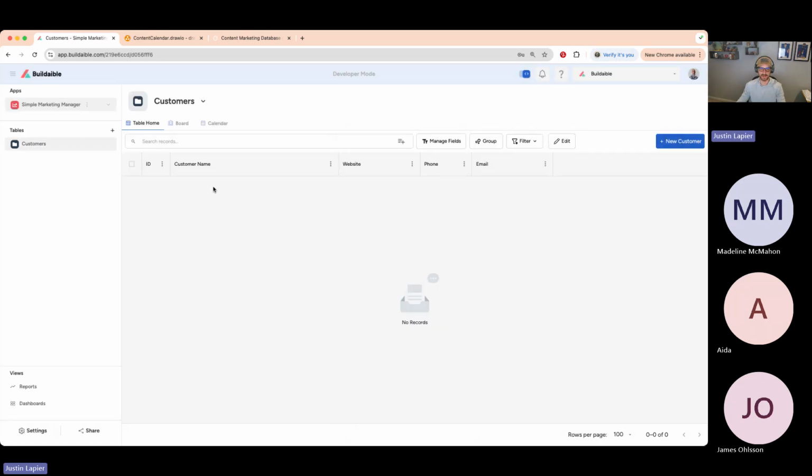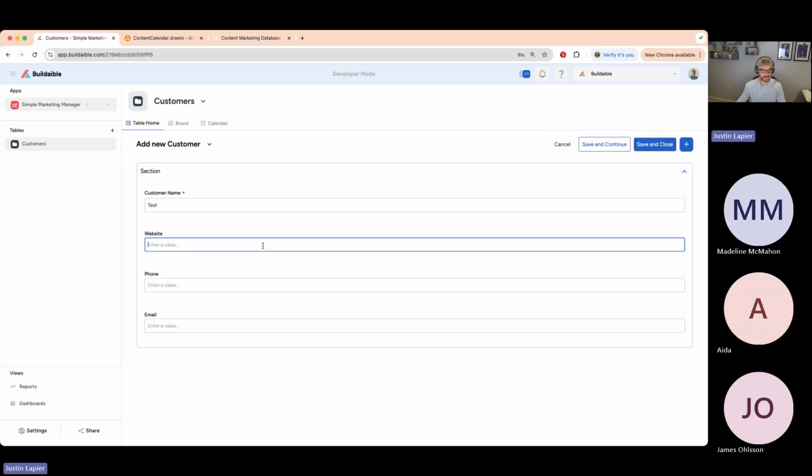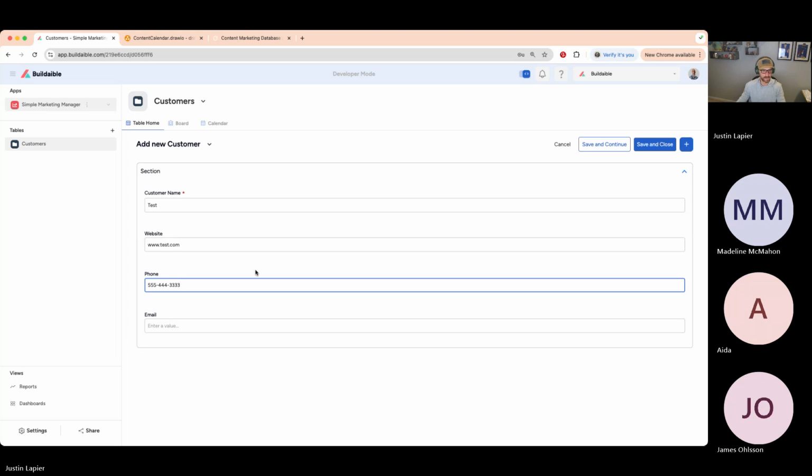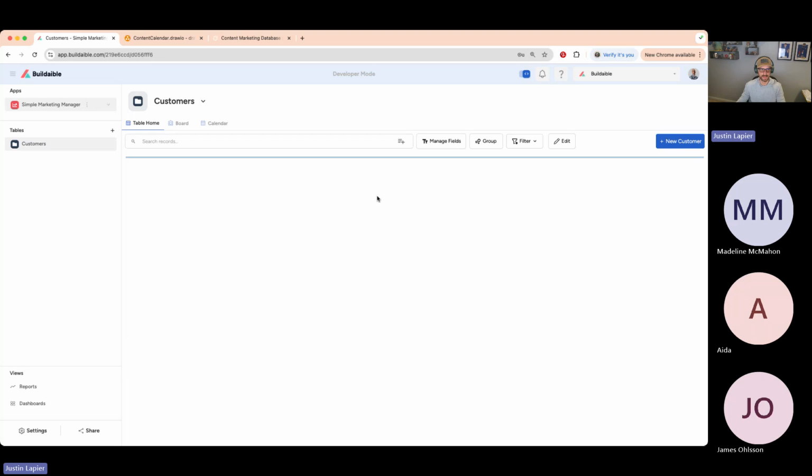So I've created this customers table, and I've now got 4 fields: customer name, website, phone number, email. I don't have any records because I haven't added any customers in yet. What I like to do when I'm building an app is add even a test record in, just so that when I start building the other tables, I have something to play with. So as an example, we'll add a new customer in, call them test. And we'll go ahead and save this.